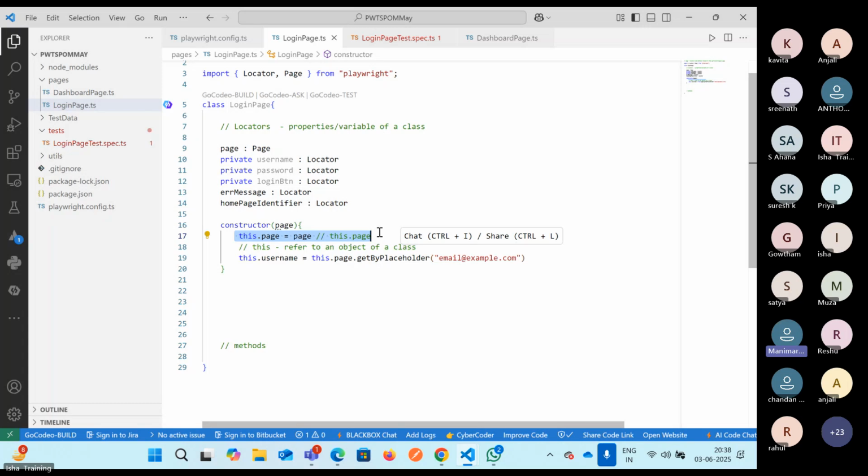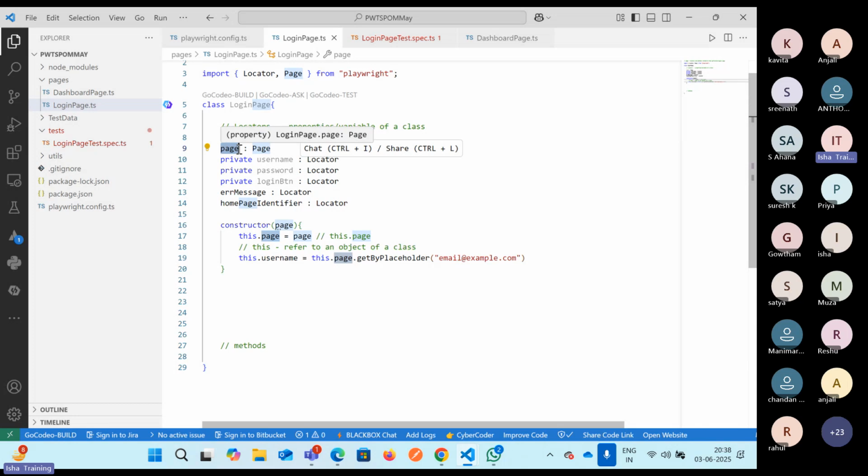Praveen, can you please explain the line number 9, the page colon page? Again, is that coming under the page fixture concept? Exactly. We have declared a variable with the name page, and we have said that the data type of page is a page fixture that we are trying to get from Playwright.